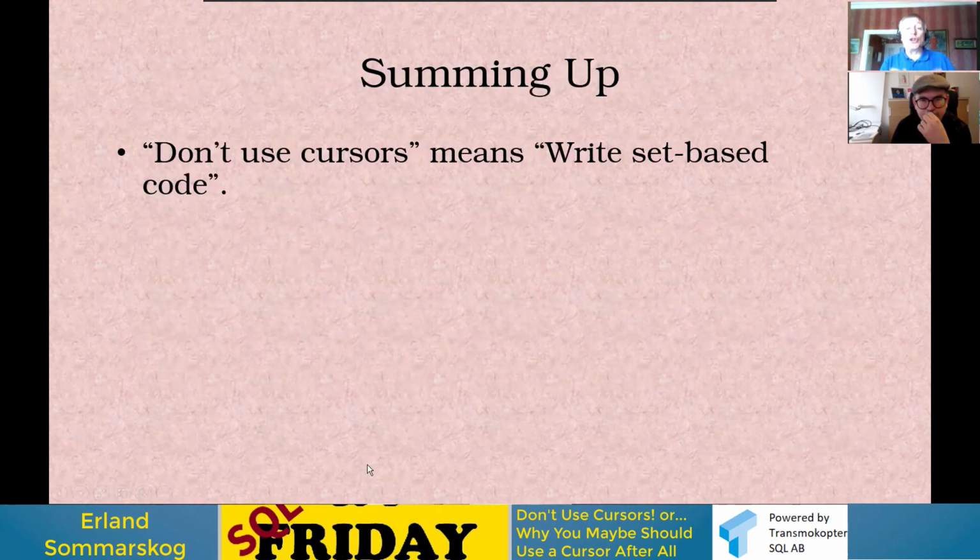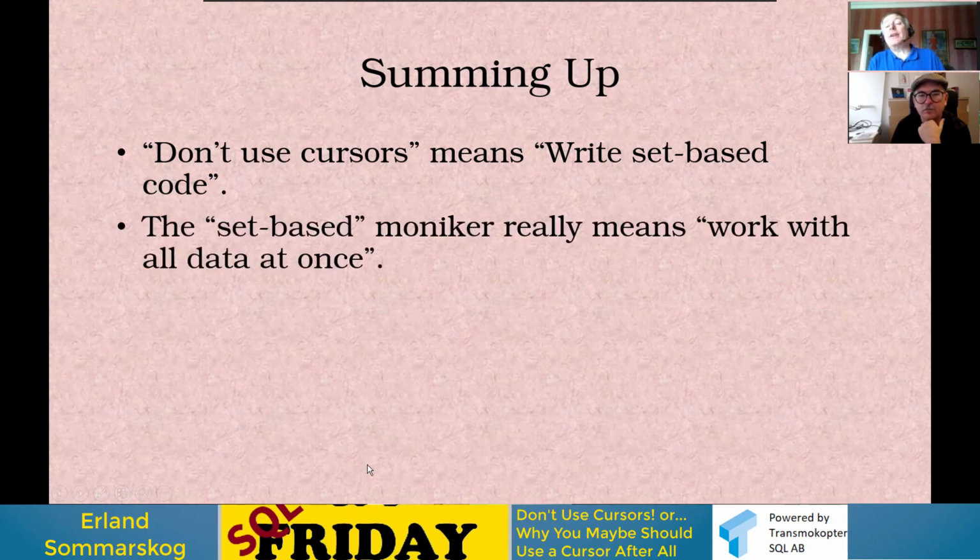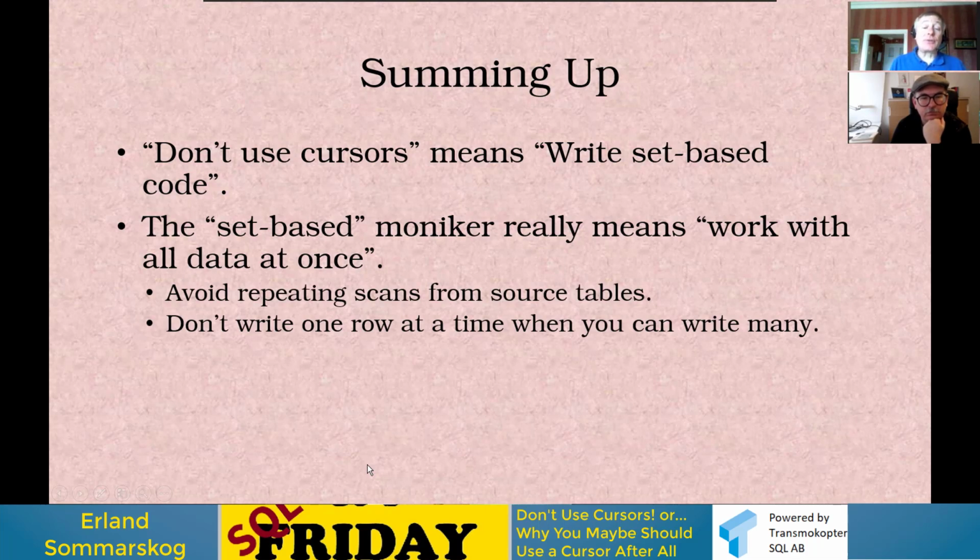When people say don't use cursors, it means write set-based code. It doesn't mean write the loop in a different way. It means exactly that, write set-based code. But that set-based moniker really means work with all data at once. You carry everything with you at once, rather than going back and forth and taking one piece of data at a time. Avoid repeating scans from the source table.